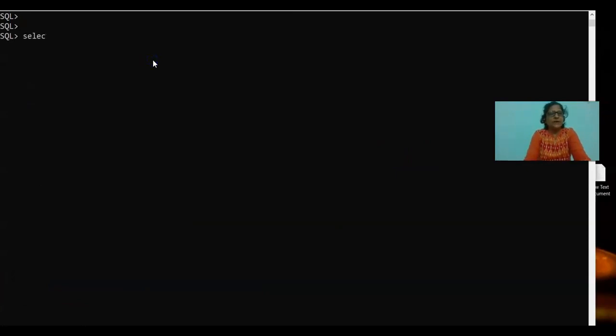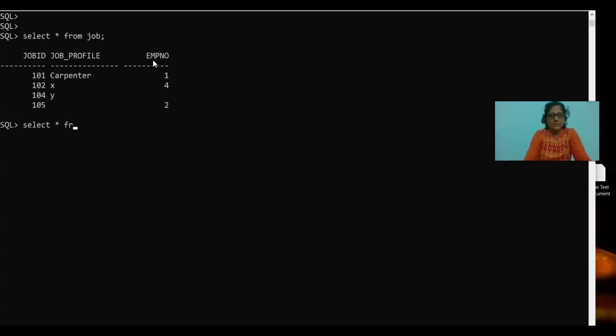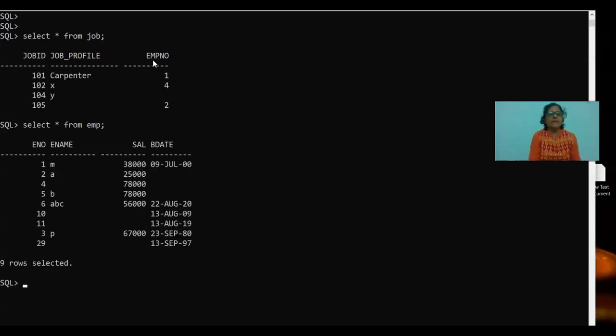So here I'm going to write select star from job. If I say so, you can see here both the tables, and I am giving it in such a way that employee number is 1, employee number is 1. What is the name? M. What is the job? Carpenter. What is the salary? 38,000. What is the birth date? 9 July 2000.